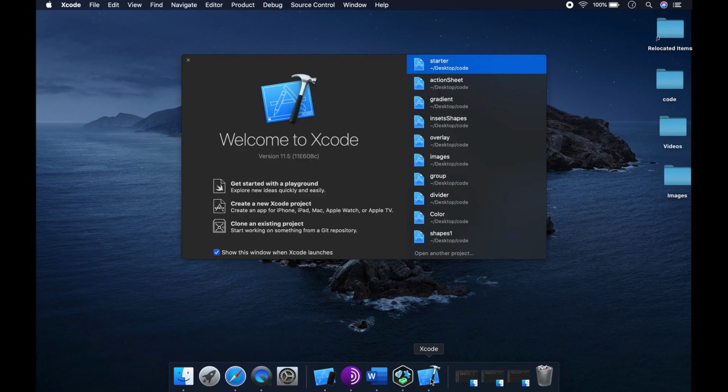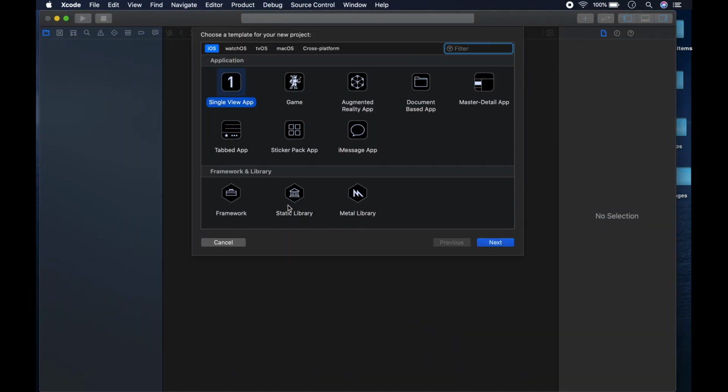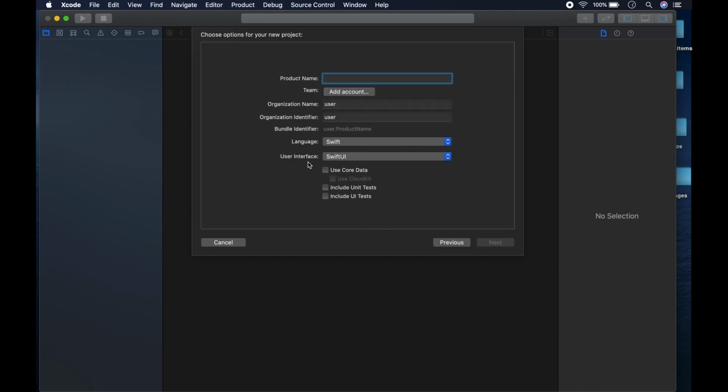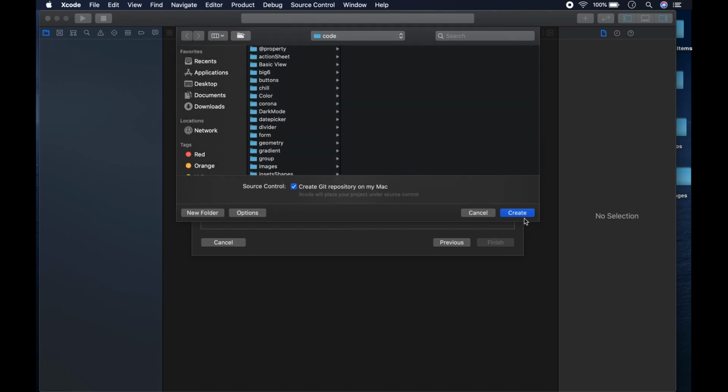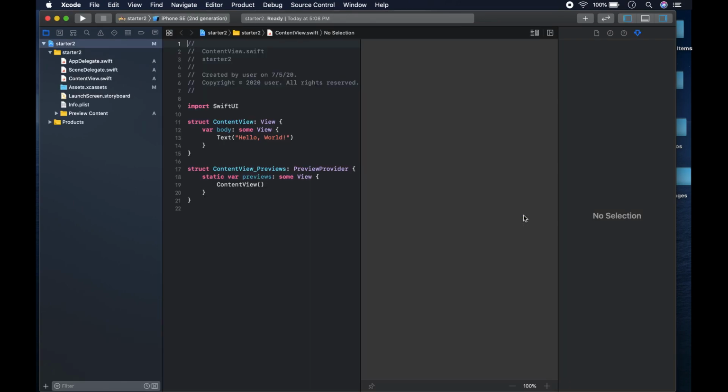And for that, we would come to Xcode and we can create a new Xcode project. And you make sure you click on single view app in this case, and make sure when you're using the user interface, you pick SwiftUI instead of storyboards. And after that, you give it whatever you want. We could say starter 2, like so. And you hit next.